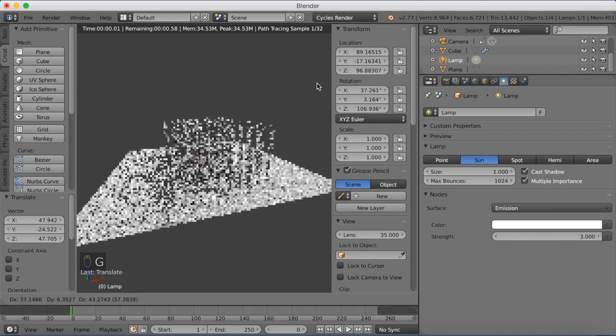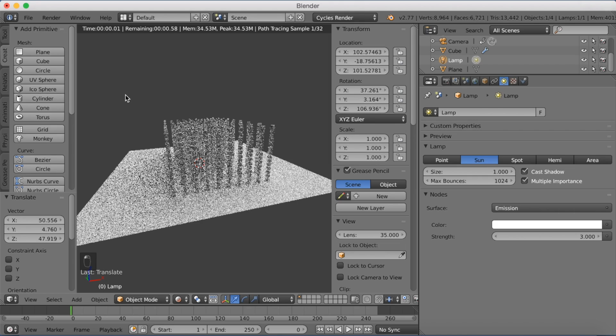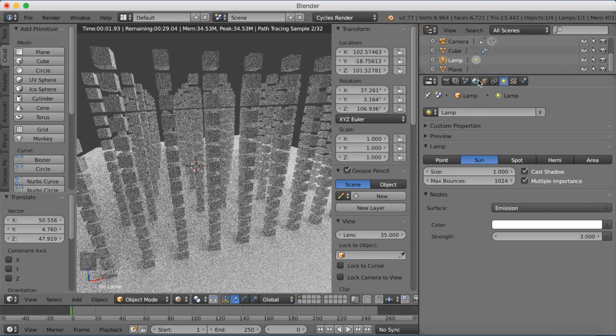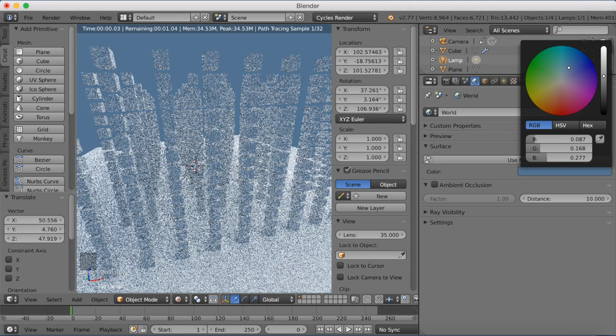So now that we have some lighting, I'm going to add a background, kind of like some sky or just a bluish color. So I'm going to go into the world settings and then make it light blue.